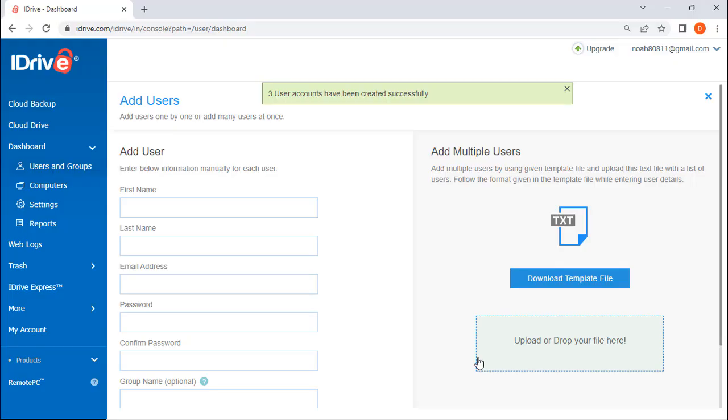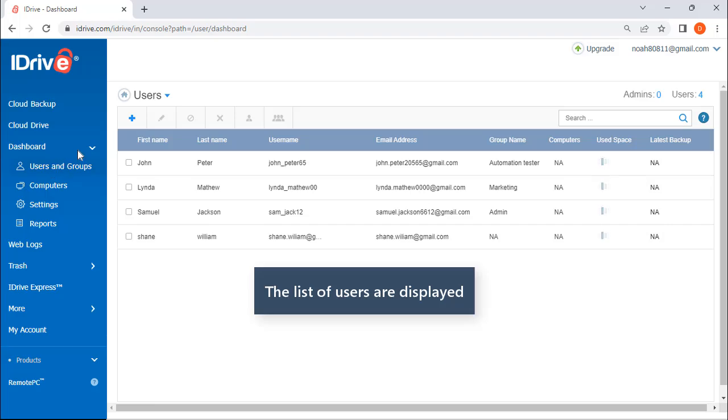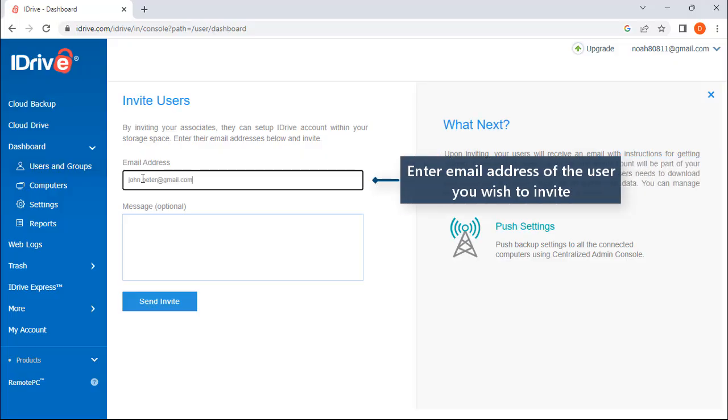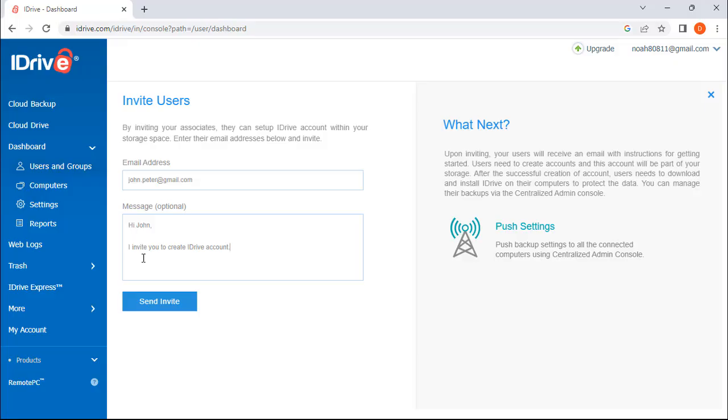You can also add users by inviting them. To invite users, click on the Users and Groups sub-tab. From the Add Invite Users drop-down list, select Invite Users. Enter email address and add a message. Click on Send Invite.